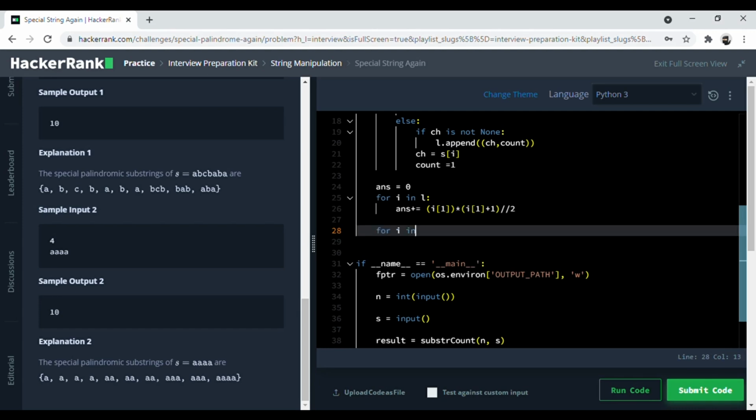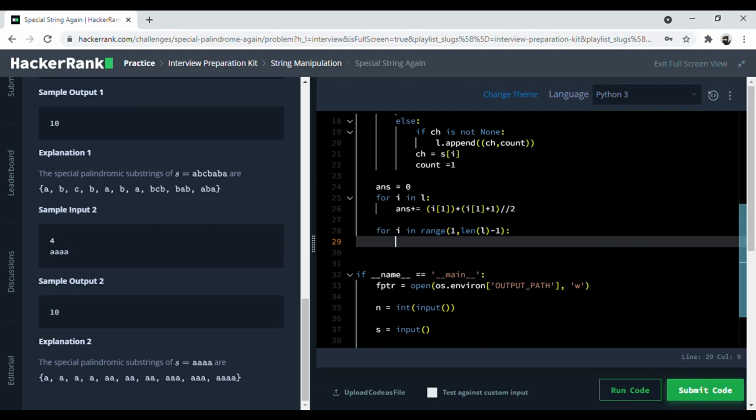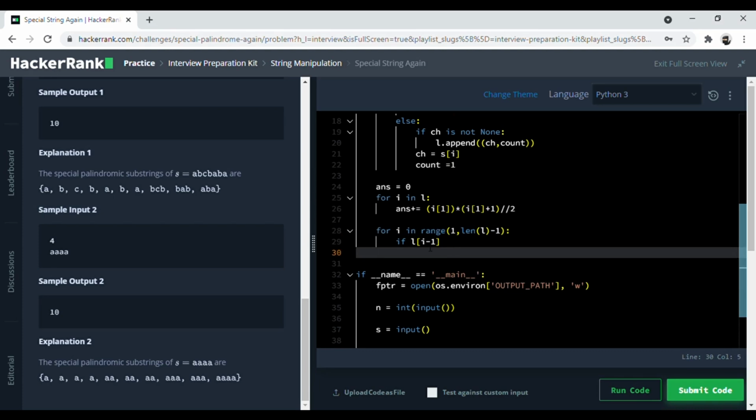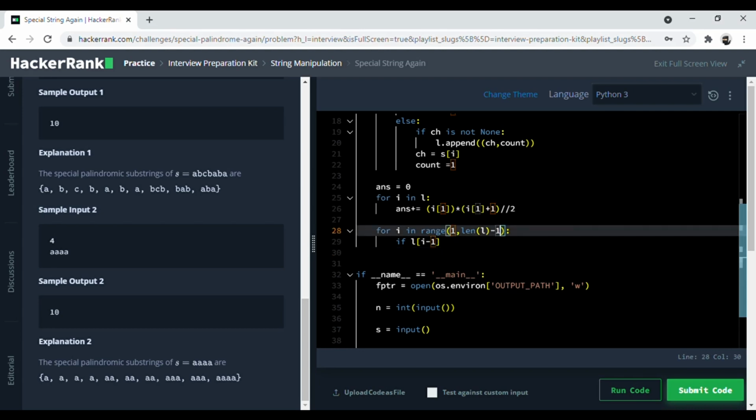For I in range 1 to length of L minus 1. So now we'll put a condition if L at I minus 1. Because we are taking I minus 1 here, we are starting with 1. If we would have started with 0, then we would have taken I plus 1 and I over here in this entire condition. And the length would be 1 lesser than what it is right now. It will be L minus 2.